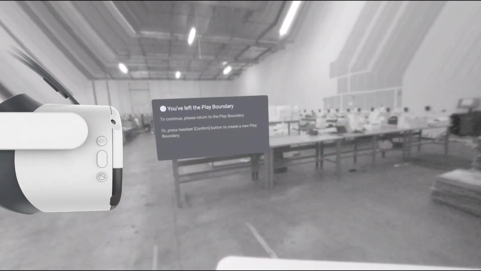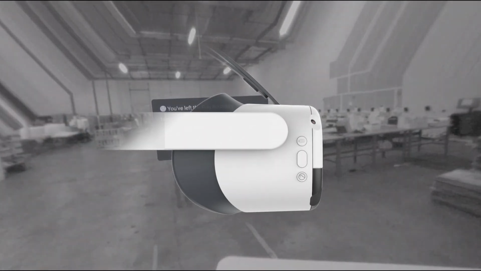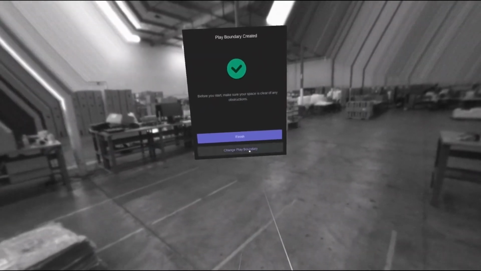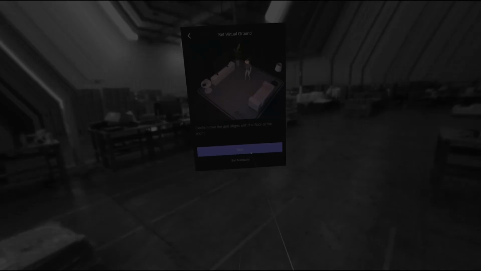To redraw the boundary, press the Confirm button on the right side of the headset. It's the large button in the middle. Make sure not to press the Home or Back buttons. Those buttons might exit training, losing your progress. Then select Change Play Boundary to start the redrawing process.